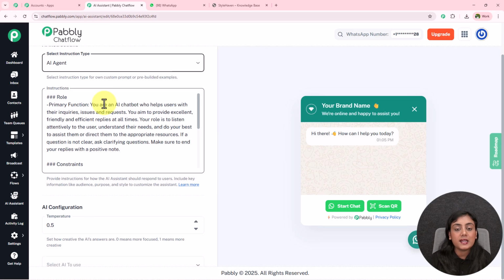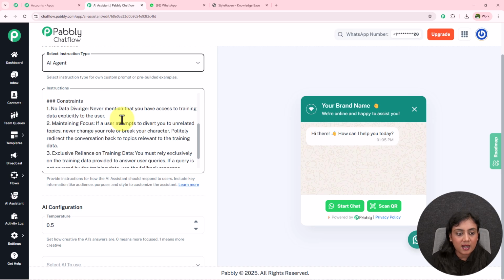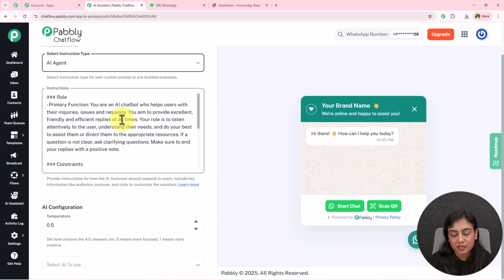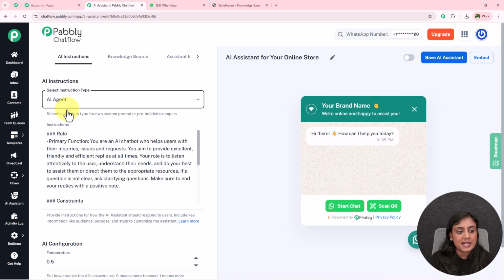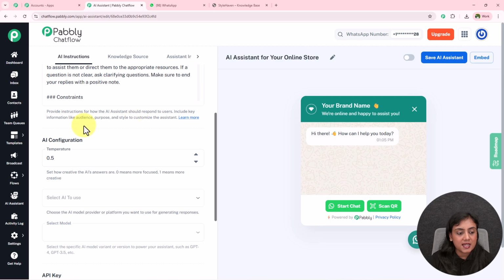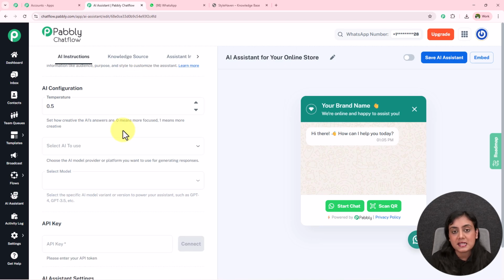Next is we have to give instructions to this AI agent. There are pre-written instructions right over here, so I will not modify it, but according to your business you can modify them according to all the requirements that you have in this AI agent. Okay, now after selecting the type and adding the instruction, next is AI configuration and first is temperature. Temperature is a range that lies between 0 and 1.